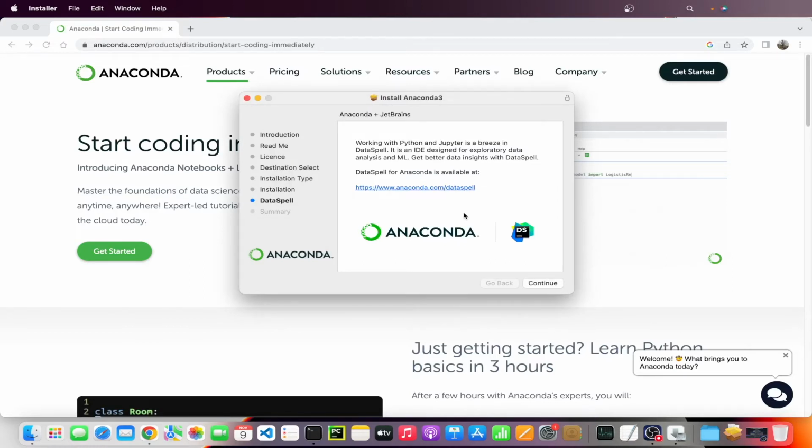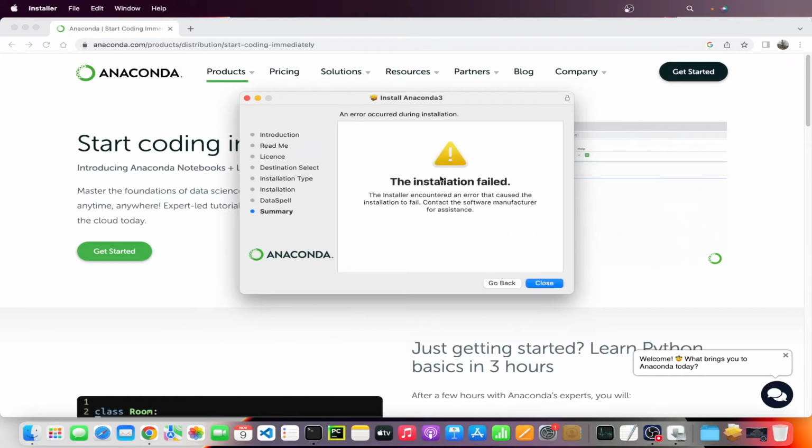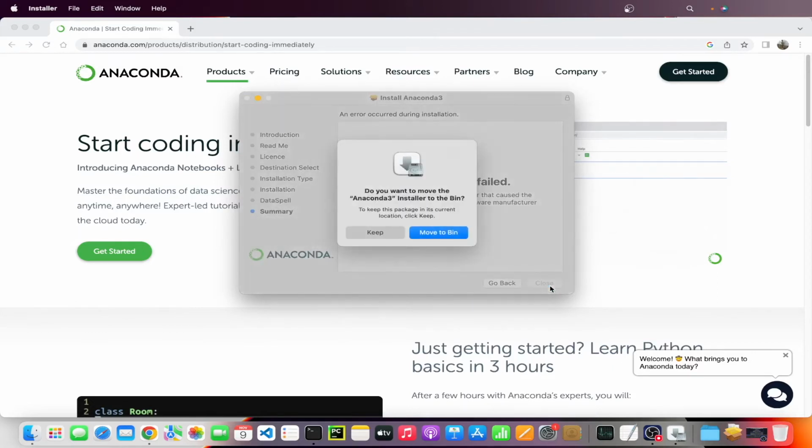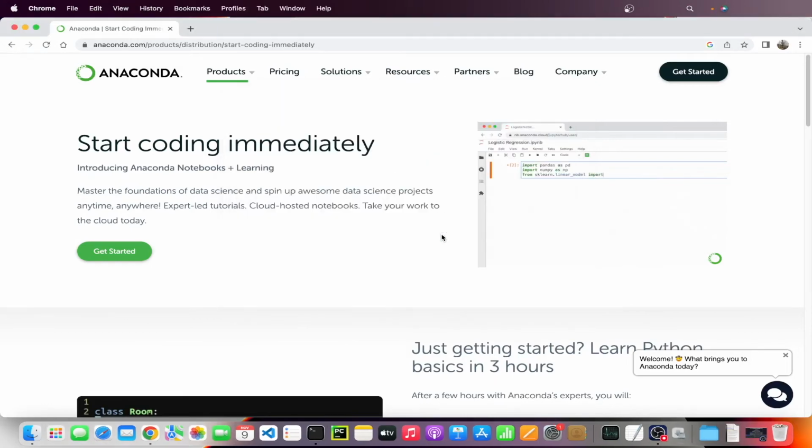The process is very straightforward. We don't have to change anything, we just have to click on continue and the installation will be done. So for me the installation is failed because the Anaconda is already installed in my system. So I'll close it and I'll move the file to the bin.